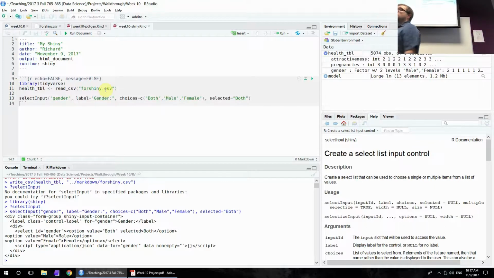Yeah. Instead of both, I just did multiple equals true, so you can select both male and female. Oh, as an actual label? No, it wasn't a label, it's like an option. An option within this. Oh, you did this guy? Yeah. Multiple? Oh, wow. Yeah, you could do that.